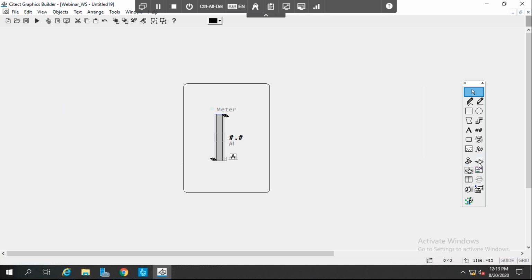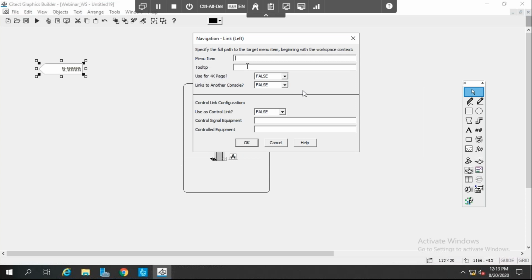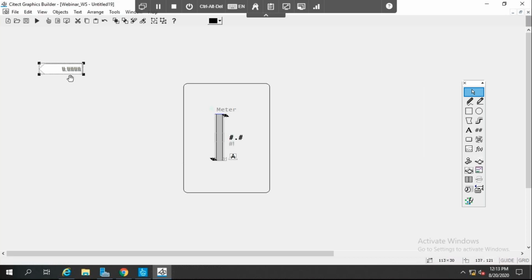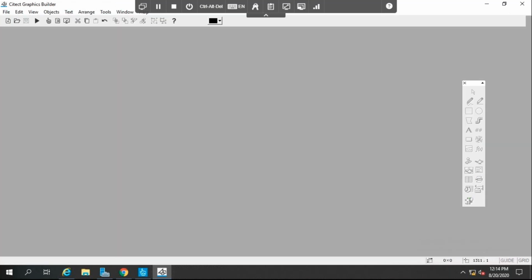Let us also create a navigation item as done before. Now I'll use the left link. Same way, my plant 2 dot water pump, because I want to go to water pump this time. Water pump. Click on OK. Drag and drop it here. Close it, and let's save this page. I'll call it water tank page. So we are done configuring the pages.